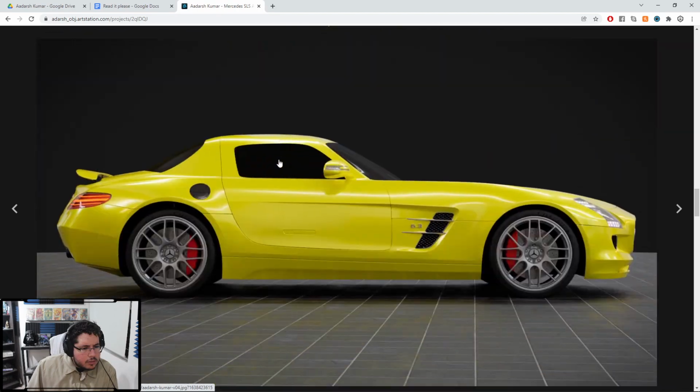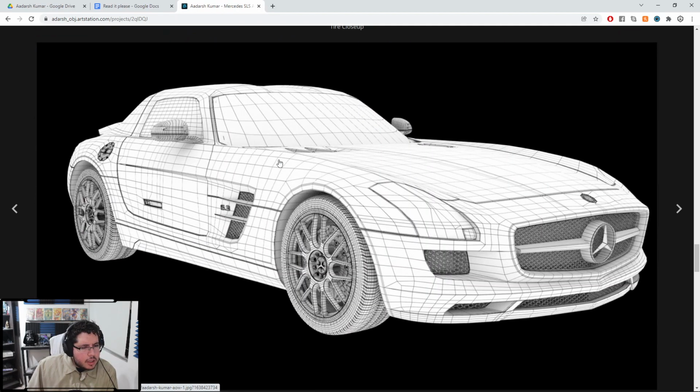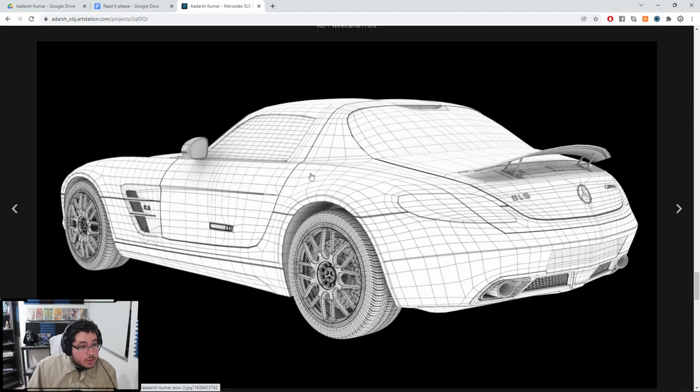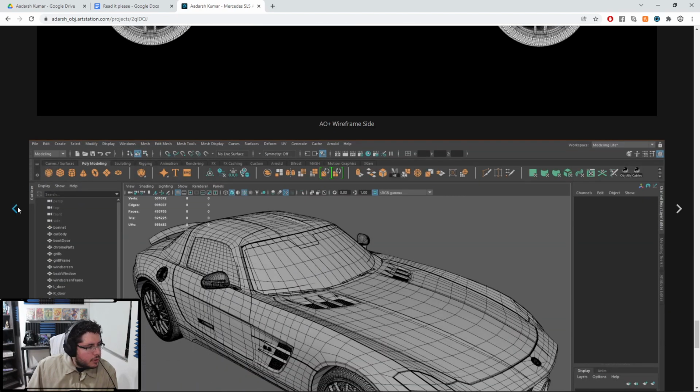Nice. Do we have topology shots? There we go. Yeah, as I've mentioned before, guys, if you're a modeler or you want to be a modeler and texture artist, modeling a car is one of those rites of passage that everyone should do at one point of their lives because it is tricky. It is tricky, but that's great, my friend. That's great.